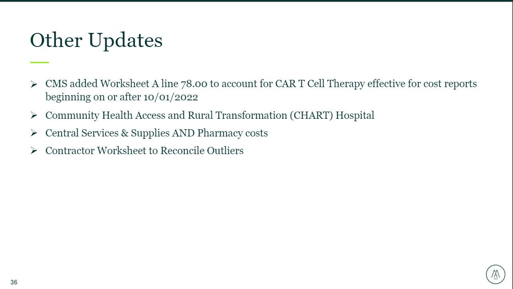And then finally, I would say they've added the contractor worksheet to do the outlier reconciliation to the cost report. The MAC has been doing this work for several years, as we know, but it's notable that they've added this additional worksheet at this point in time. So perhaps we'll be hearing more about additional outlier reconciliations in the future.